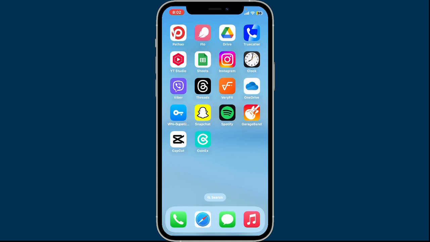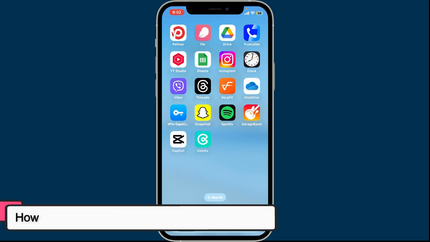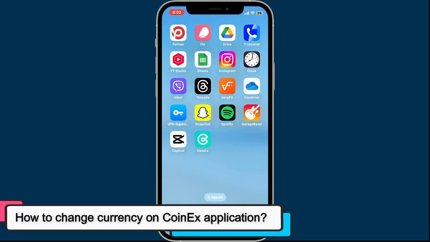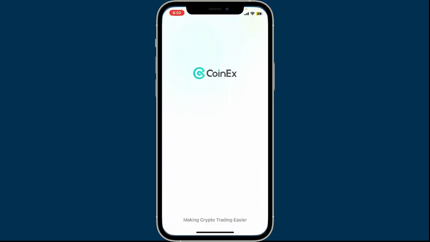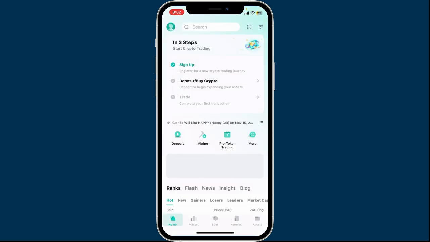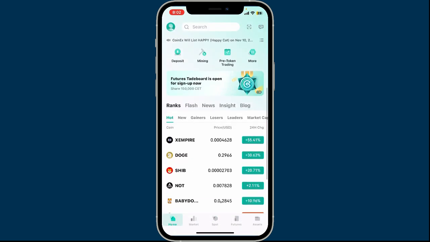In today's episode, we will be learning how to change the currency on your CoinEx mobile application. To change the currency on CoinEx, open the CoinEx app and then make sure that you're inside the homepage logged in. After you are inside the homepage, tap on your profile icon at the top left corner.